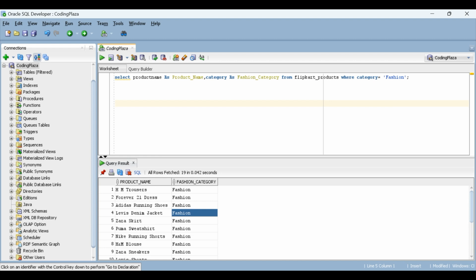Now the second point is without the AS keyword. I'll paste this simply. If we have to remove the AS keyword, that's it. In the place of AS we have to give a space. That's it, finished. So this is what without AS is. You can use an alias without the AS keyword also.